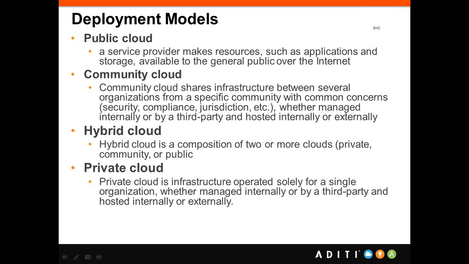Hybrid cloud could be a composition of 2 or more clouds. You could have a private cloud and public cloud talking to each other, or a community cloud, or a local data center talking to a public cloud. So it's kind of a hybrid cloud, we can call it.